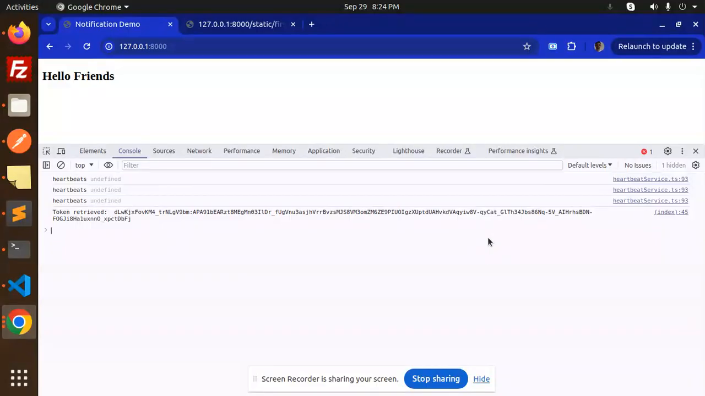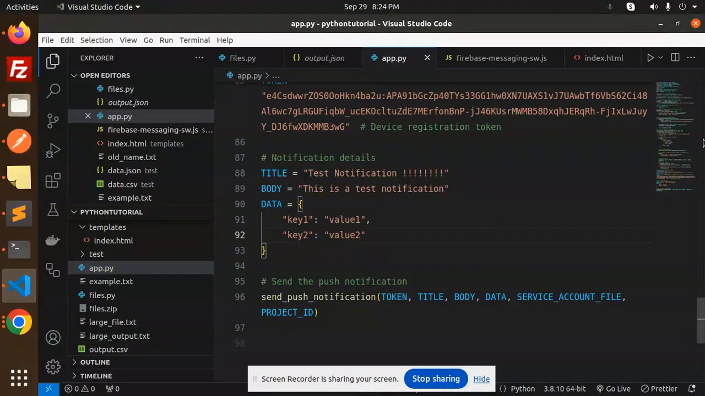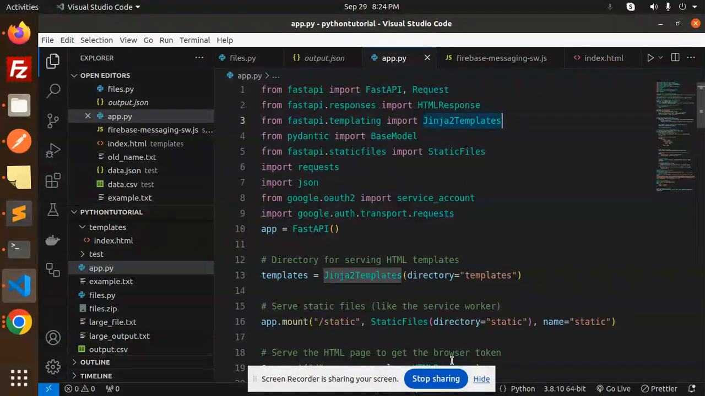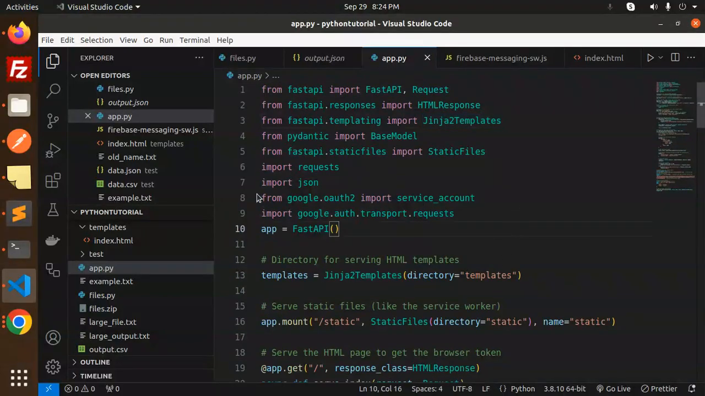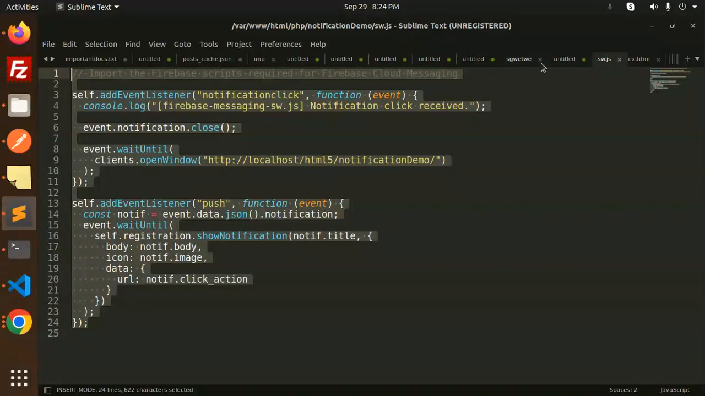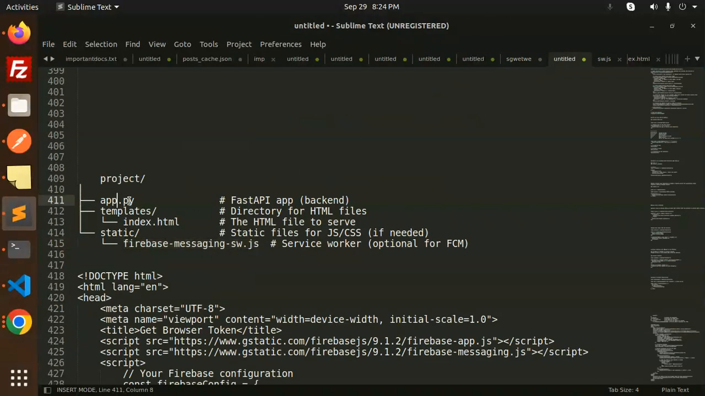Let's get started. So here we have the FastAPI setup. First of all, go to the top of it. Let's hide this. This is our project structure. I have made this structure: app, templates, index.html, static, firebase-messaging-sw.js file. First of all, we have to create the index.html in the templates folder.